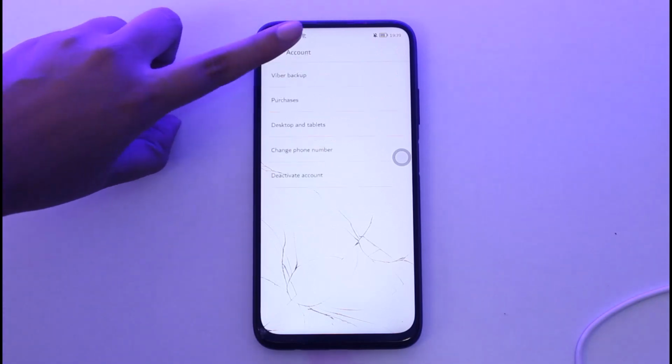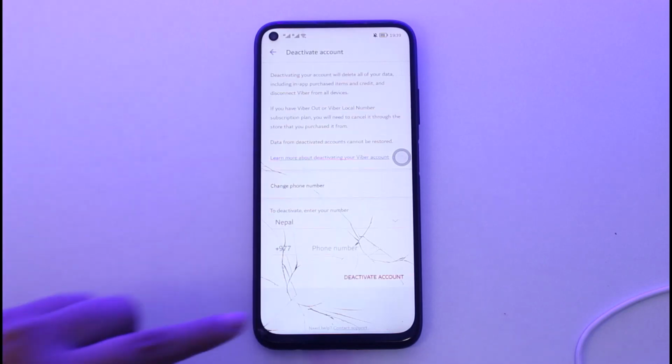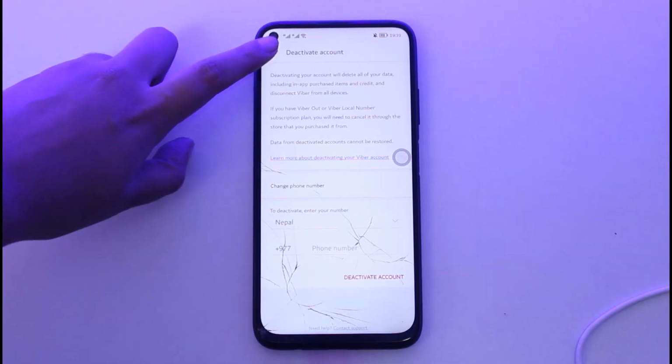For that, again, go ahead and tap on the account section. Again, there is nothing like that. You can find this deactivate account, where you can go ahead and deactivate your account, but there is no sign out again.